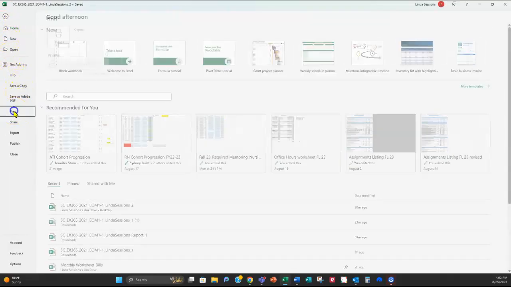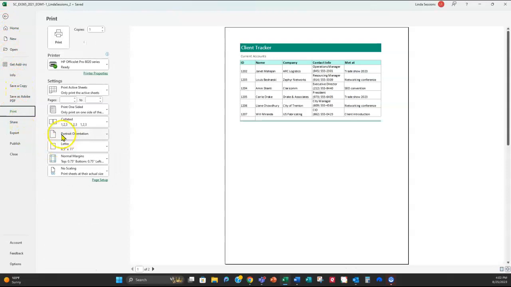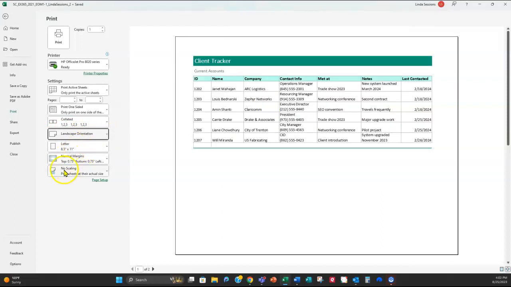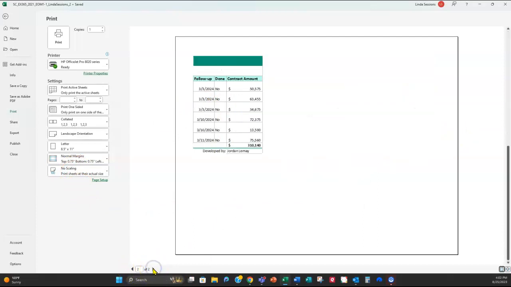I'm going to come down to Print. Right here is my orientation. If I select this, I'm going to change it and make sure that it's a landscape. And then here's my scaling. Right now, you can see if I was to print this, it would print it on 2 pages. So here's what page 1 looks like, and here's what page 2 looks like.